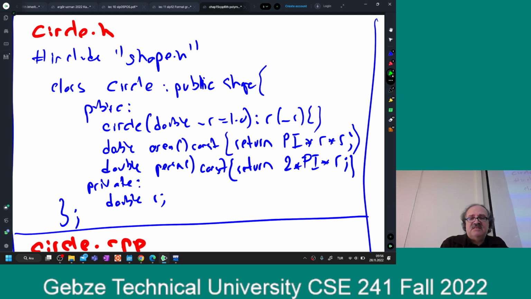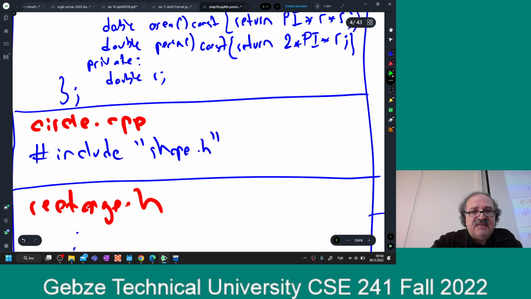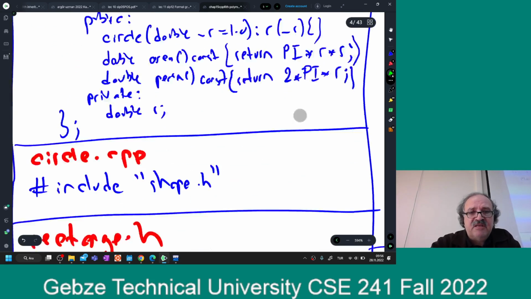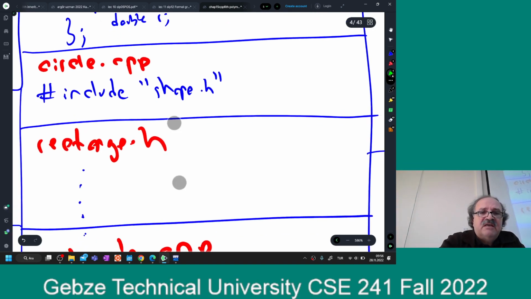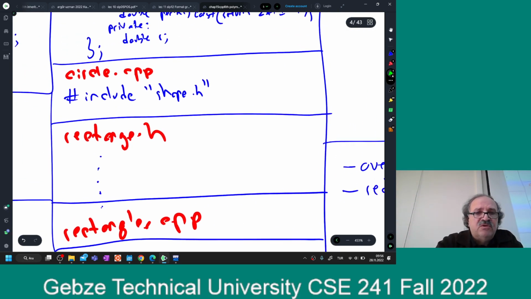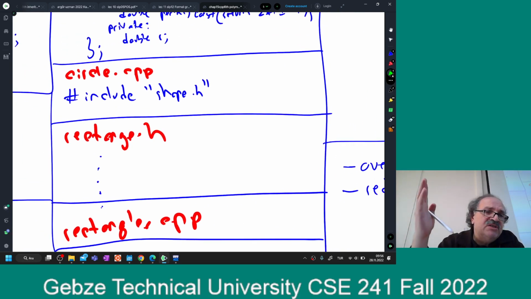The default constructor is fine, I guess. Maybe I forgot to do it, or maybe there is nothing to do, right? Okay, so this whole circle thing is implemented. I guess I didn't need any circle CPP because it was implemented in the header. I'm going to do the same thing for rectangle.h, ellipse.h, polygon.h, etc.